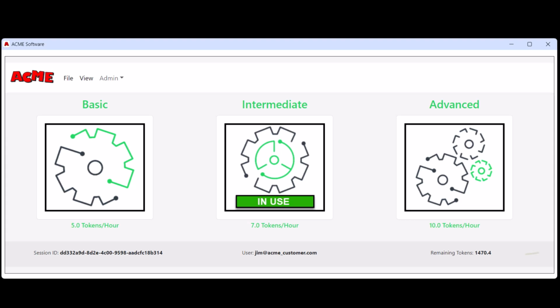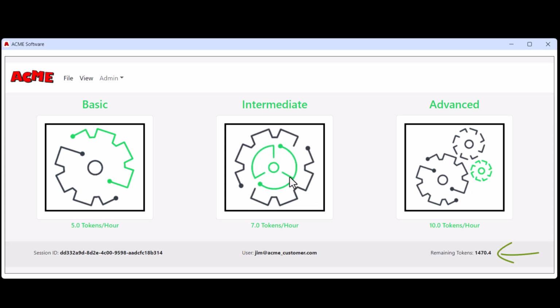To see this, my current balance is 1,470.4 tokens, and I'll now stop using the intermediate version. My token balance has now increased to 1,477.3 tokens, with the credit for unused time within the hour. All usage transactions are stored in the Elastic Service Database. This data is available via REST API and can be displayed within the application, which I will show here under Usage History.